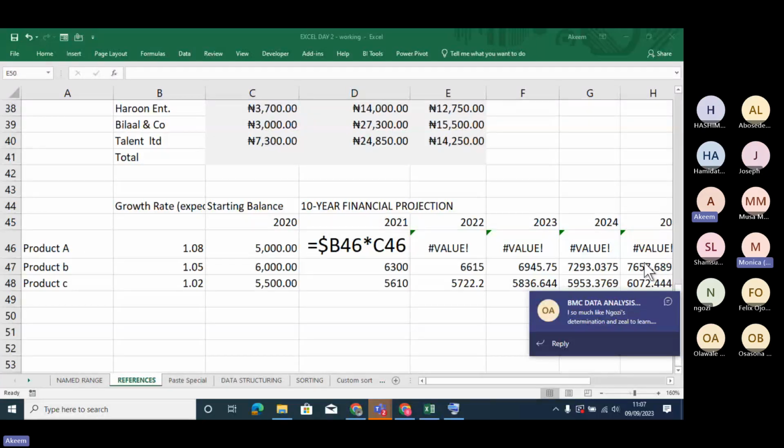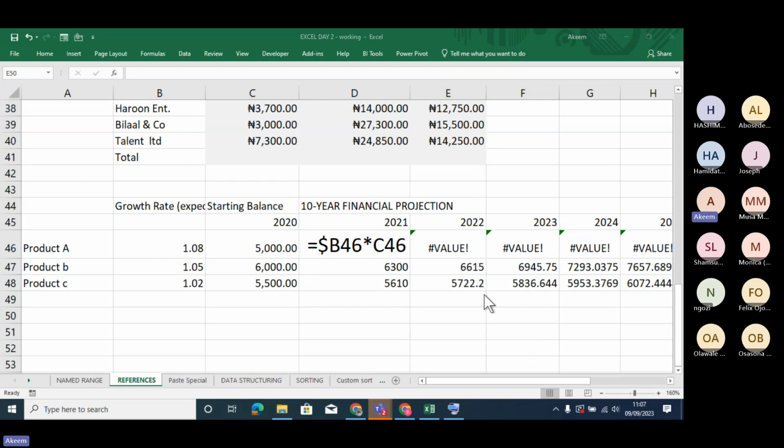Relative reference is default. Relative is default. You get that? That is how it works. When you copy anything in Excel, anything you copy will go with relative reference. That's a normal copy.